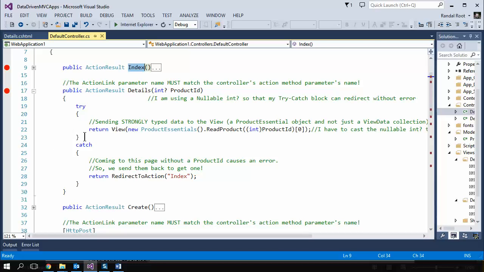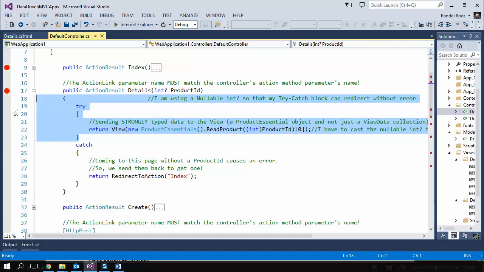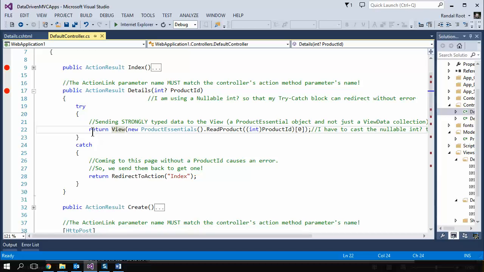Another thing I'm showing here that I didn't do in all the other methods, just to keep things simple, is a try-catch block. The try-catch block is, if something goes wrong, I'll go ahead and redirect them back to the index page. I won't get that nasty error, something like we saw earlier. And this could happen if somebody tries to directly go to the details page.